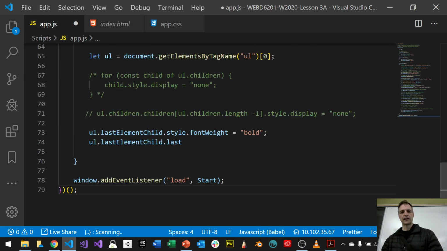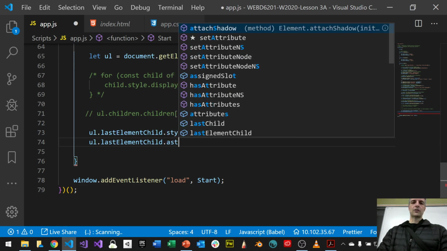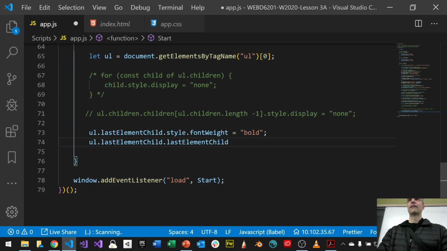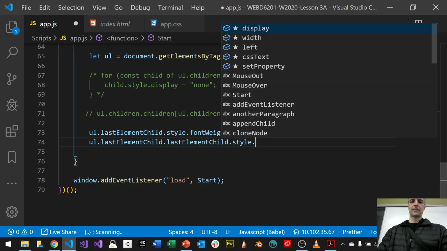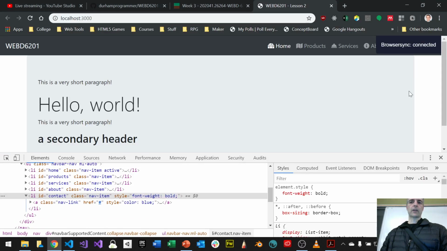What I mean by that is, can I just not do last element child, last element child? Can I do that? Right? Dot style dot color is equal to, I don't know, blue. Is that possible? Is that okay? Yeah. Right? Why is that?